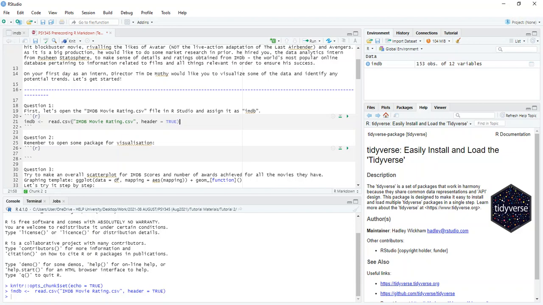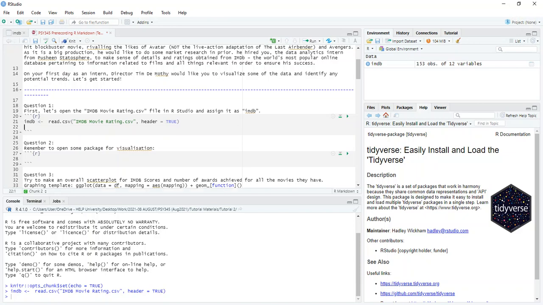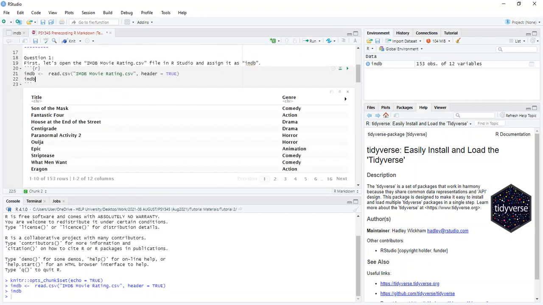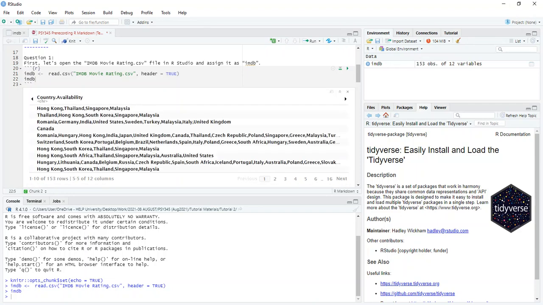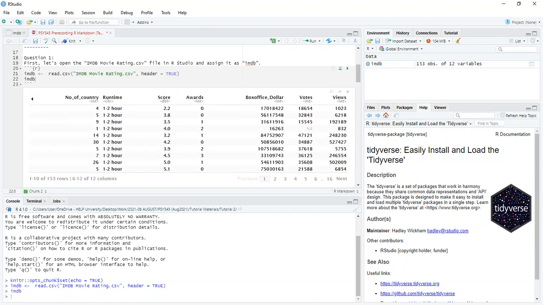Alright, if you want to have a look at what's in the file, what's the data inside, you can just press IMDb or use the view or glimpse function, and then you can see all your variables and your data available here, etc.